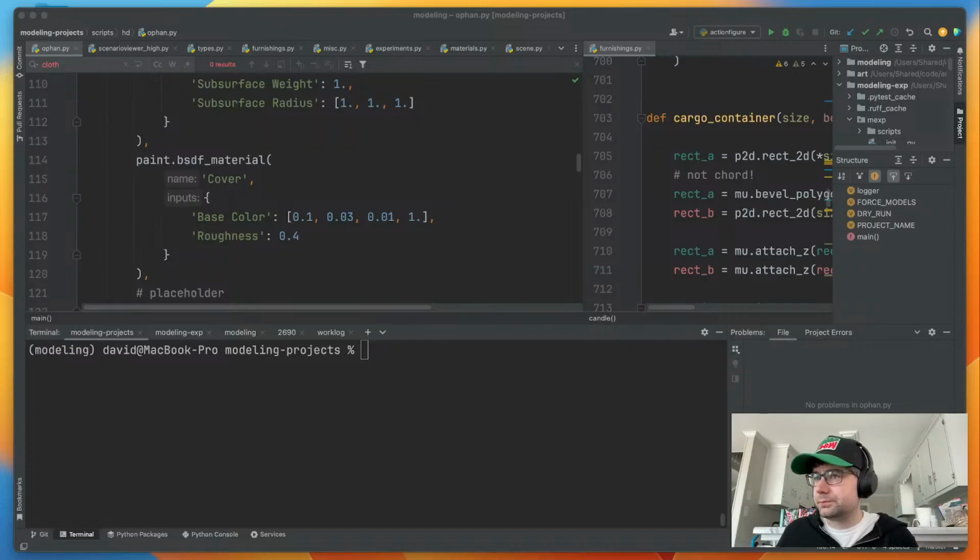Okay, so I'll show you what I'm working on, and there's a couple little tweaks that we've got to start by making here.